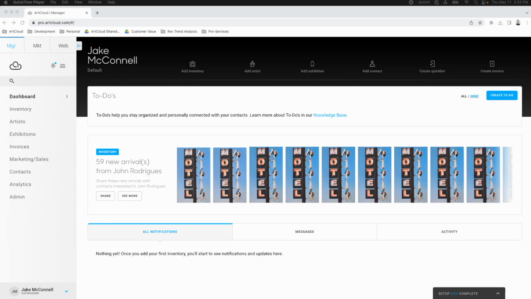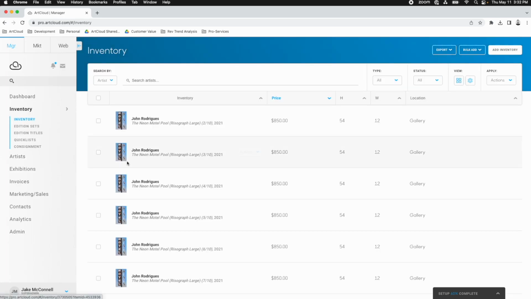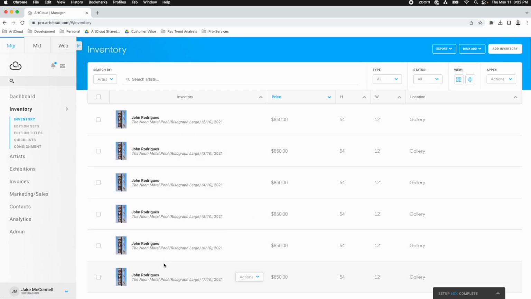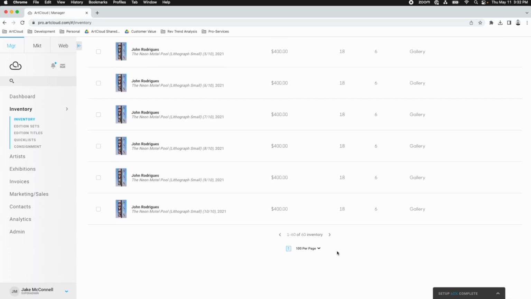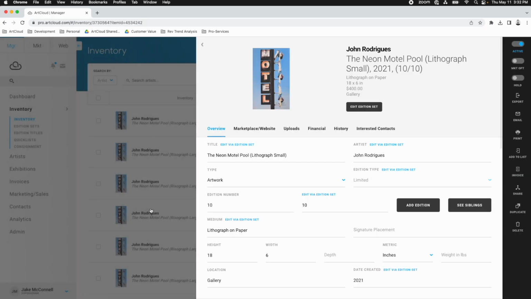Before we leave the ArtCloud application to review what all of this means for your ArtCloud website, I wanted to quickly go over how you can view, access, and edit all of the edition records, sets, and titles we just created. First, if we go to Inventory, we can see each individual edition record. As you can see, if we scroll down, we can see all 60 inventory records or edition records that I promised in video 1. We can click into an edition record to make edits.